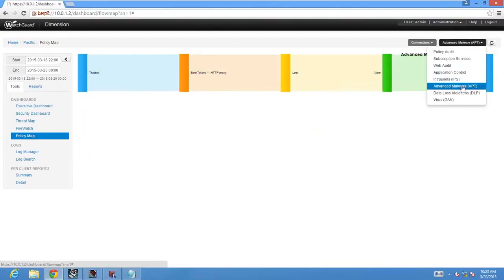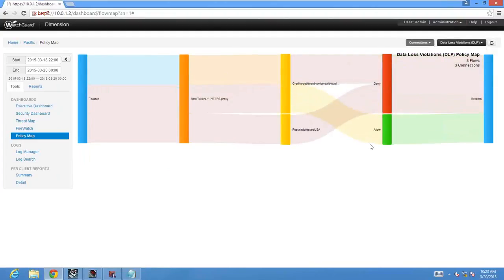Now, in this particular case, what I wanted to look at is data loss violation. So again, how that data is leaking, or ultimately I was able to block it, but how that's trying to traverse my network. Keep in mind that your WatchGuard's not going to be able to stop someone from putting on a jump drive and walking out the front door. But as long as it goes across the firewall, we're going to be able to see that and stop it and alert the people that we need to alert on that.